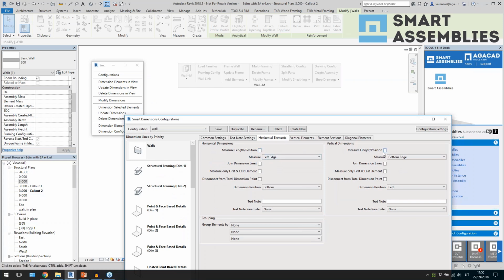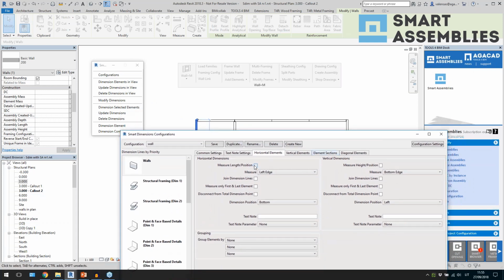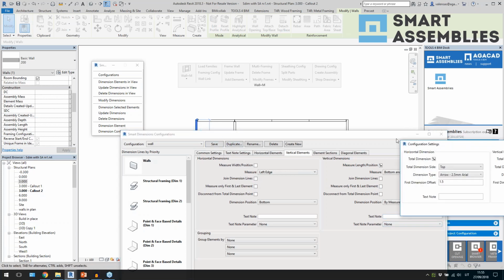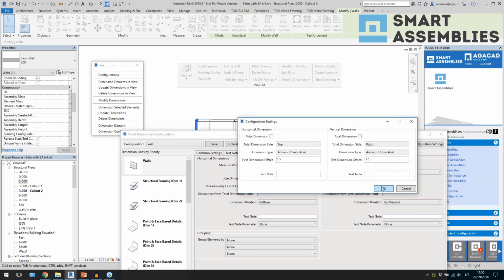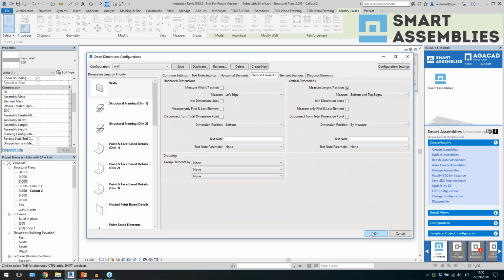Oh no, I don't want to have horizontal. I want, or do I want to have? Yeah, actually for horizontal, this time I want to measure horizontal, and I want to measure left and right, and I want to measure by measure. I want to have dimension line close to my walls, right? So I'm gonna use this option. And then I'm gonna use vertical dimensions, bottom and edge, and by measure. And I'm gonna remove total dimensions like this, click on OK, save, and all right.